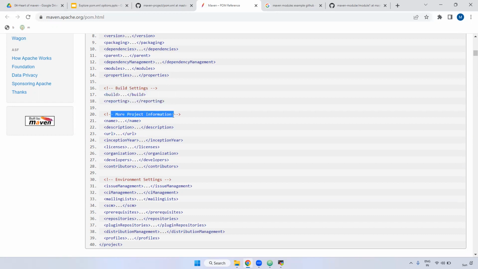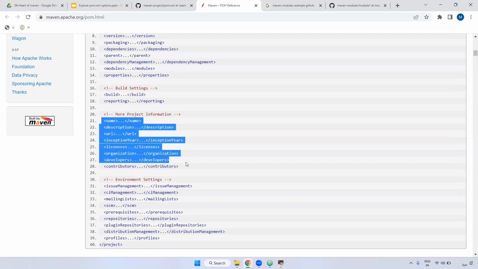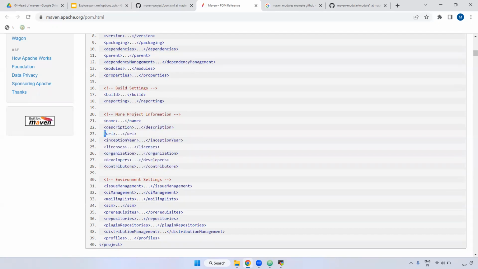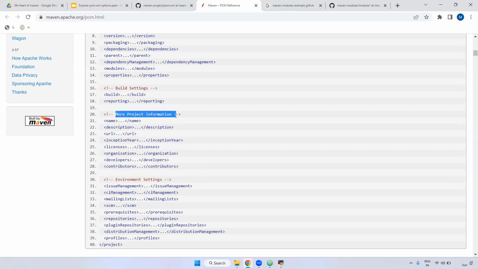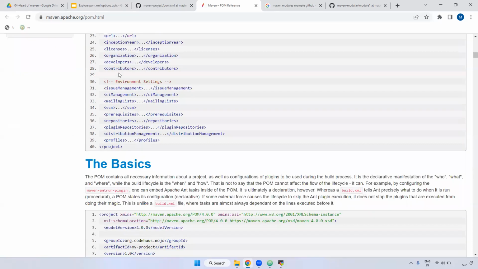And then more project information, like who has created it, who is the author. If you want to declare the URL, developer name, contributor name, you can declare them in this project information. And coming to this one, environment setting: if you want to define anything environment level, you can define it here. Issue management, mailing list, if you want to define a mailing list.